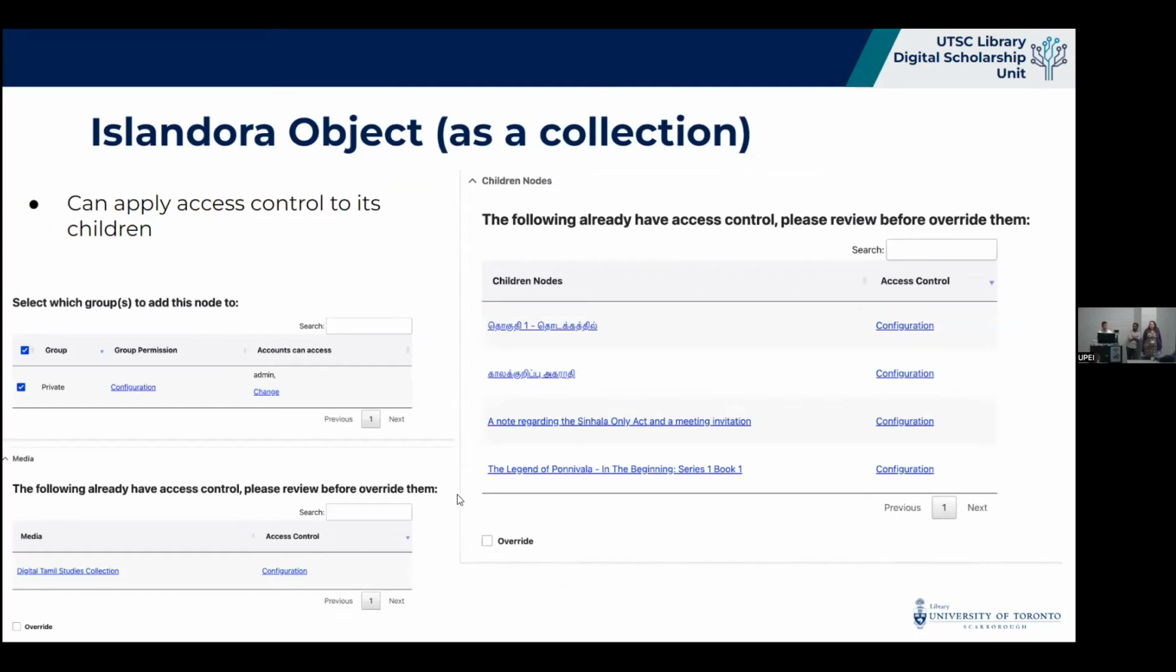If the Islandora object is a collection, there's a similar interface, but there's a section called children node. Basically, it will override all the children nodes which belong to that collection. This is my favorite feature, that it tells me if something is wrong, if I'm about to do something bad. It's very useful. When I saw that, I was very excited. Yeah, we look at all the tickets in the Islandora issues channel, and then we will probably try to tackle that one on the issue as well.